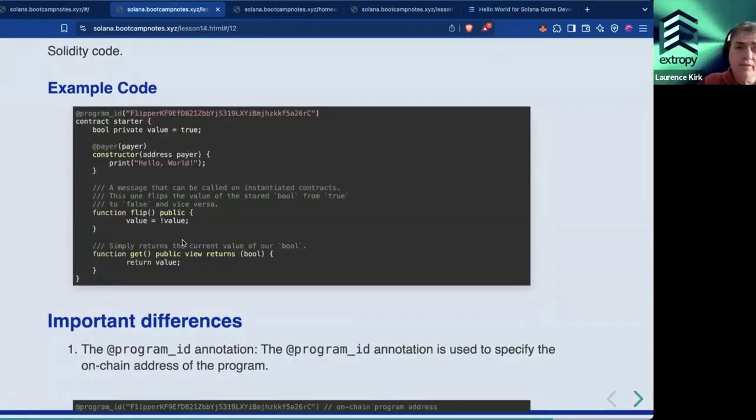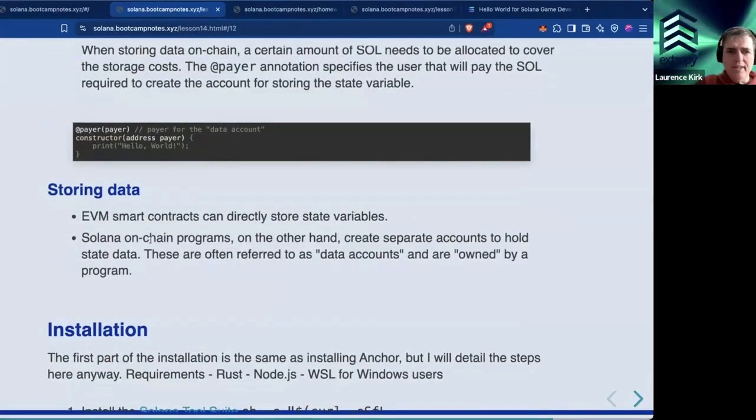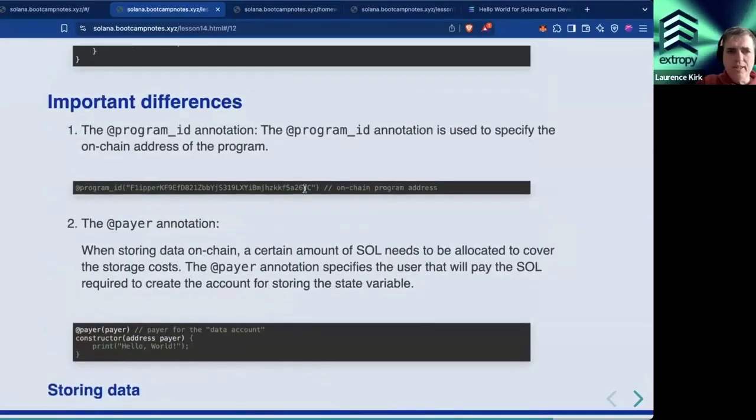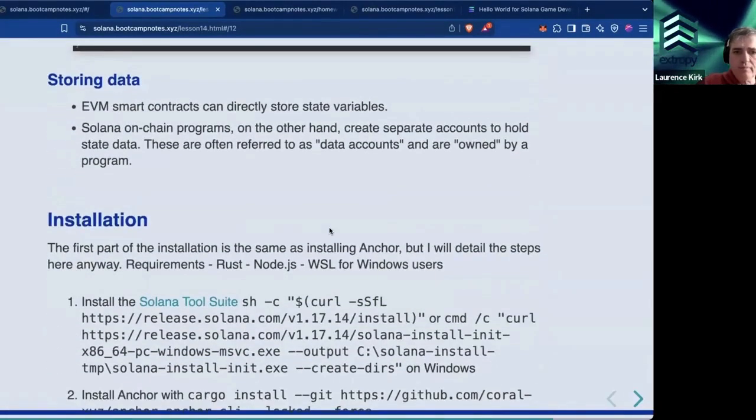This is a working program, I think. It is very simple. It just flips a bit. So you've got that being stored there, and then the functions just allow you to flip that and then get the result. The data that it holds, so this state that is held, will be in an account. So obviously that's not going to go into the program. Programs are stateless, so an account will be created for that.